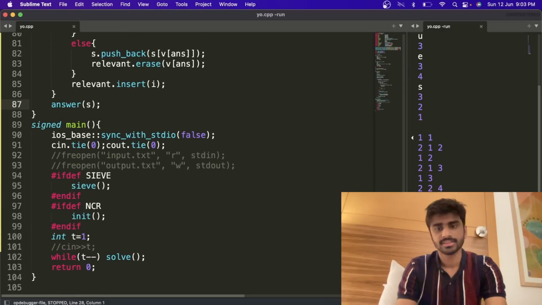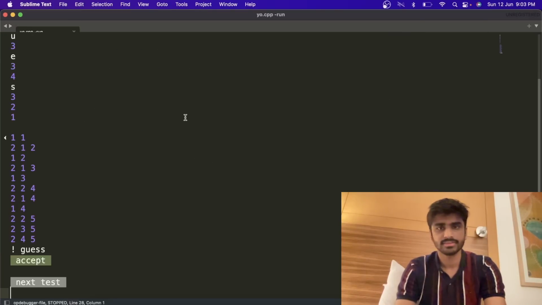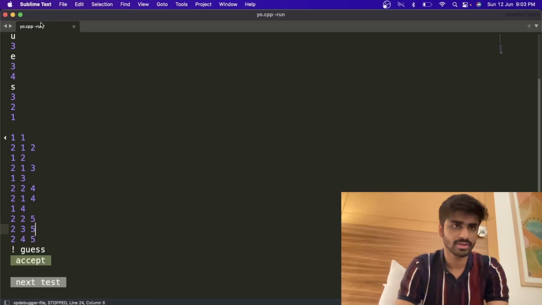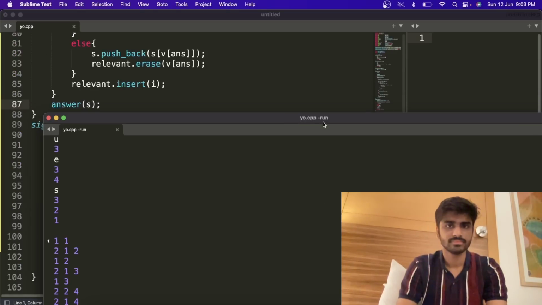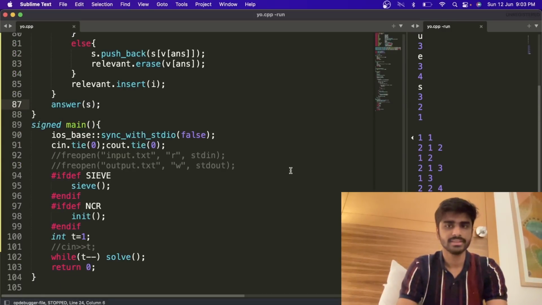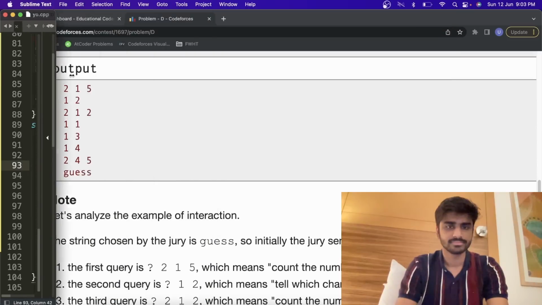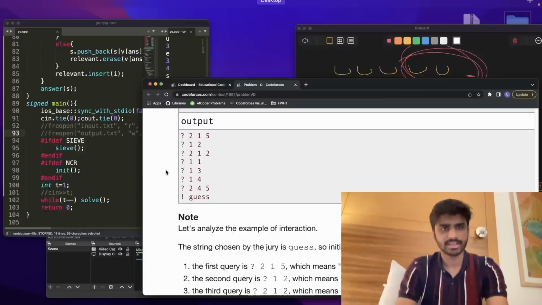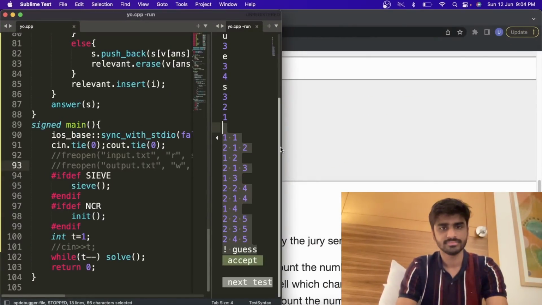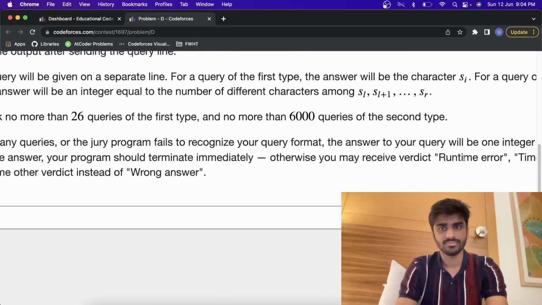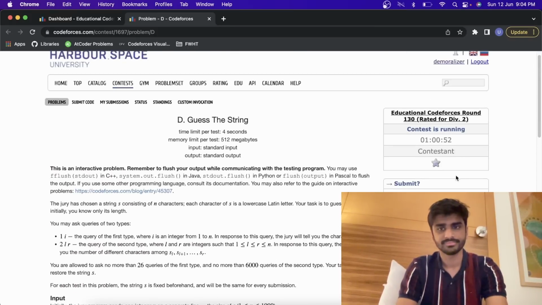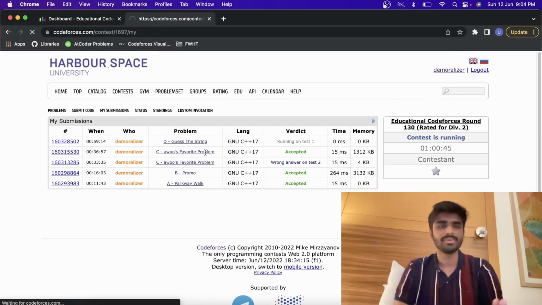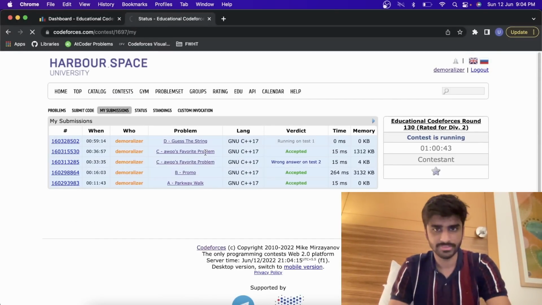I don't know if you can see this, but yes, I got the right answer. My camera must have been blocking that. Let me put this back in here. Yeah, you can see. I guessed the right thing. So I guess this is correct, and I can just submit this now. There might be some implementation error, but the idea is definitely right.